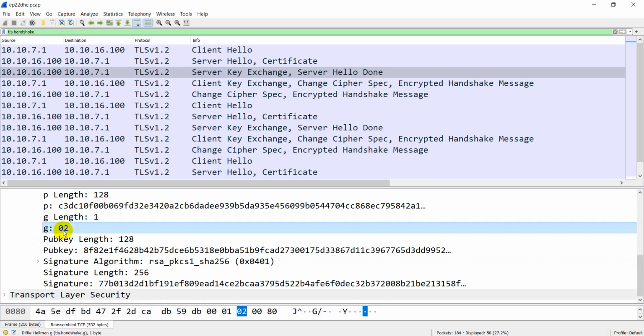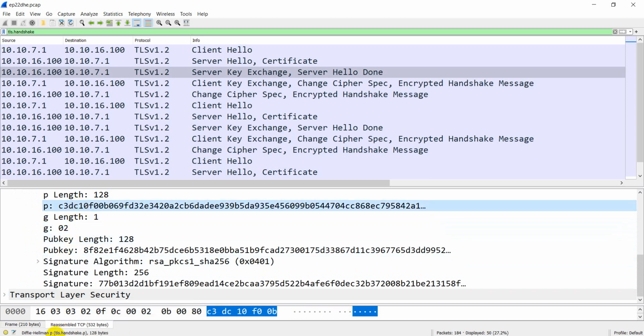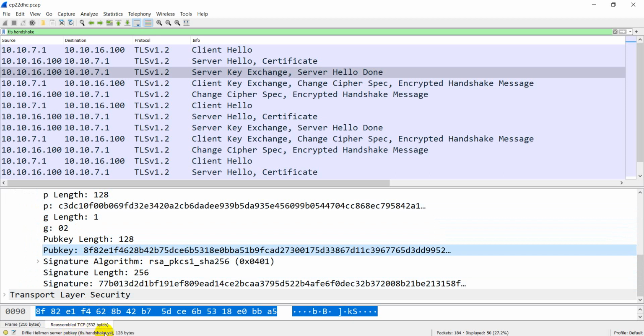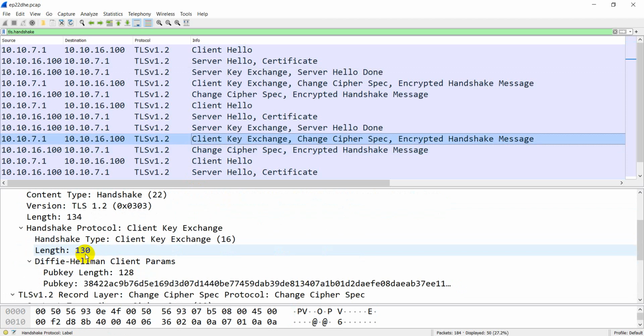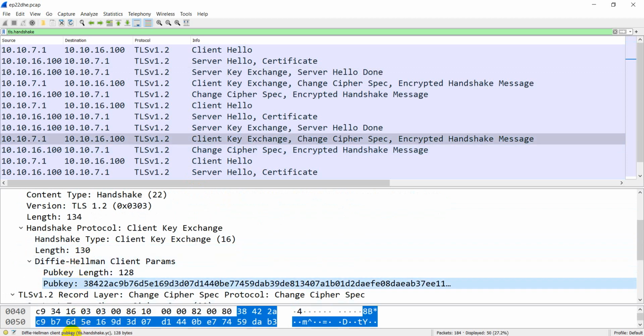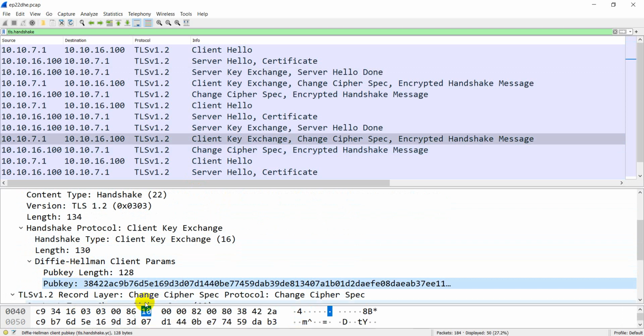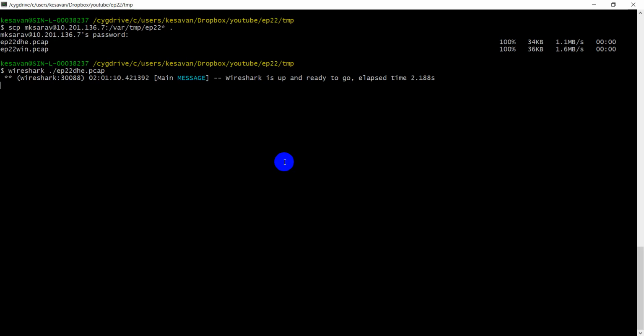The G value is nothing but tls.handshake.g. Your P value is nothing but tls.handshake.p. The Bob public key is nothing but tls.handshake.ys. S stands for server. For client it will be yc. If you look at the client key exchange, the Alice public key will be tls.handshake.yc, yc for client. So now let's filter using the command line.